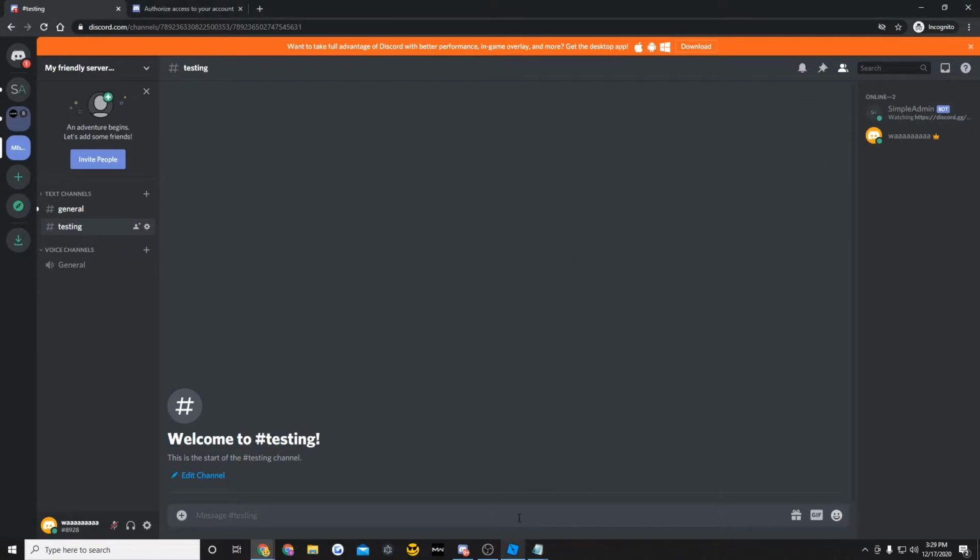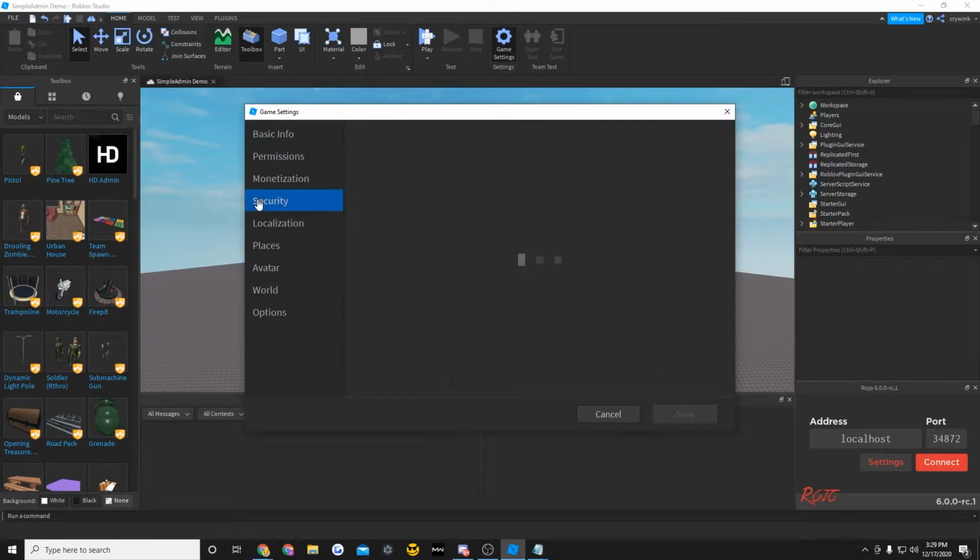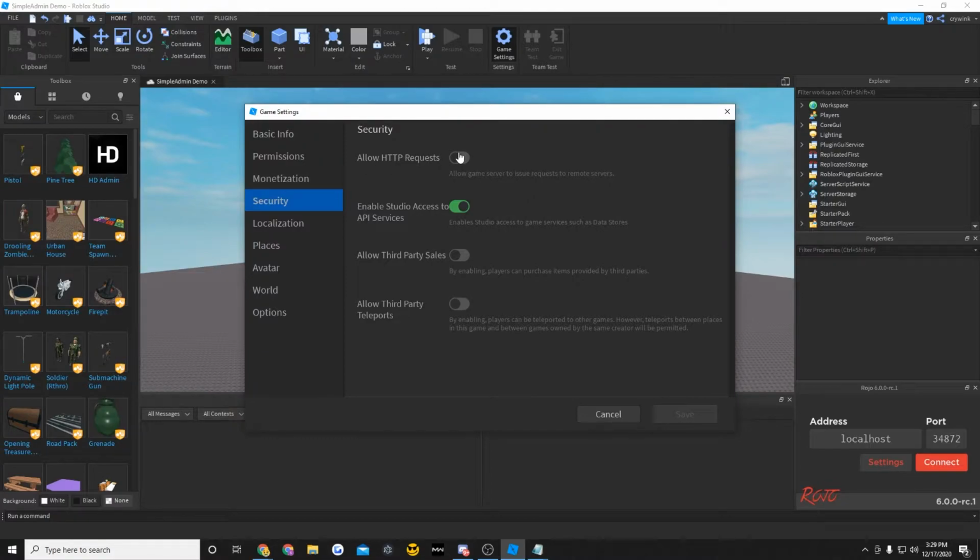Now that we've invited the bot, let's open up Roblox Studio. Once you have a place opened in Studio, make sure you have SimpleAdmin already installed in your game. If you don't know how to install SimpleAdmin, I have another video on how to do that. So let's head over to Game Settings at the top, go to the Security tab, and make sure you hit Allow HTTP Requests. We'll hit Save.